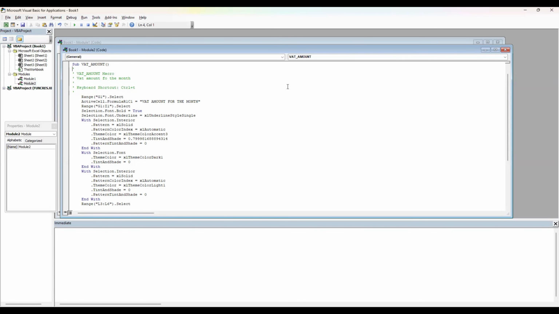So we started off by selecting G1, the range G1. You see, it says dot select. This is what we did. We just selected G1, and then we went on to the active cell where the formula is, and we wrote the value vet amount for the month. All right. Then we went to range G1 to T1, and we selected it.